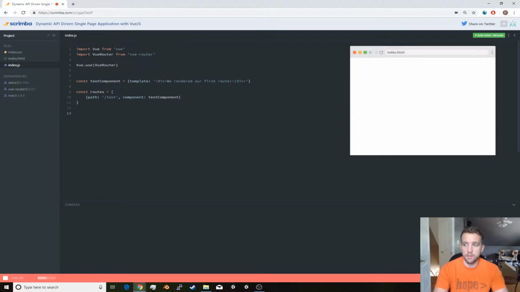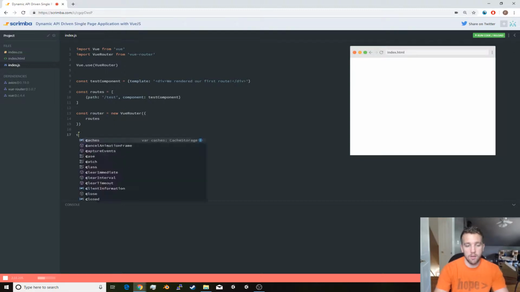Great. So we have our test component. We have our routes. Now we can instantiate our router: router equals new VueRouter, and we'll pass in our routes. So now we've created our router, and it knows about our routes. There's only one of them, and the route links up to this component we made. So what's left? Let's make our app.